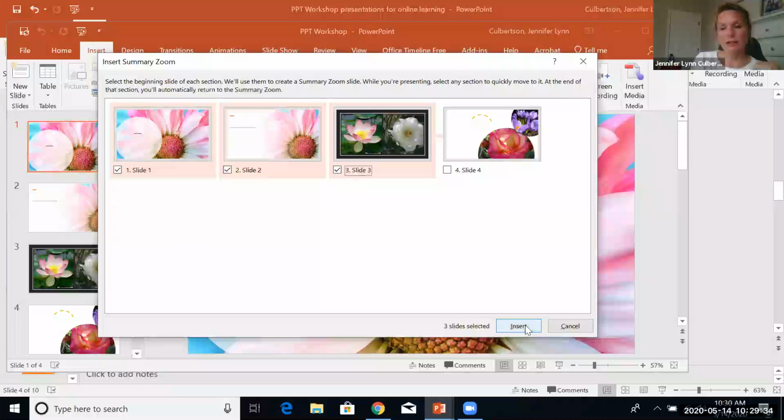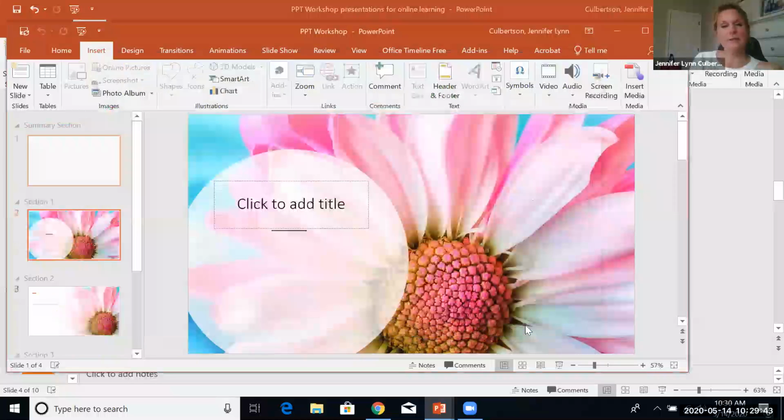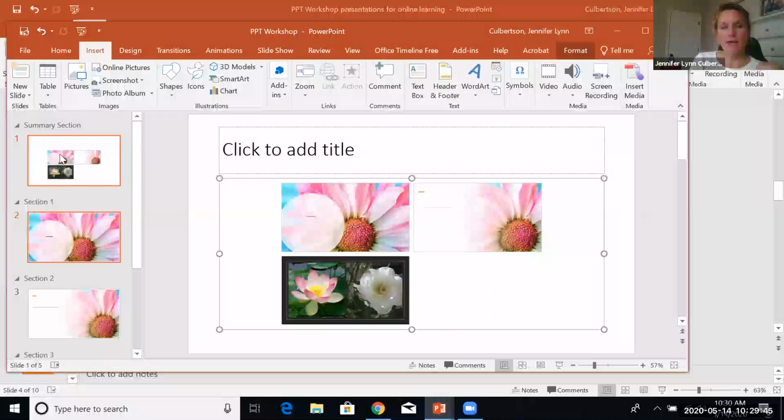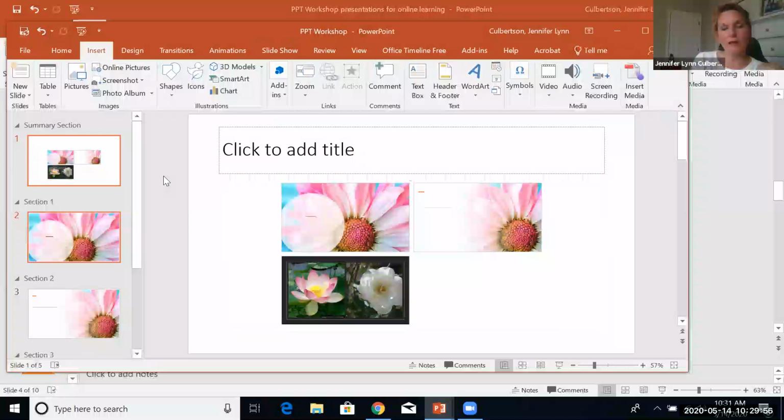So once I select the slides, again, I only have 4, you'll have a whole lot more, and you can strategically select the slides. What it does is automatically create a summary section over in your slide sorter on the left, and you'll see your summary section has already been created. And then you can go back in and tweak and edit it.